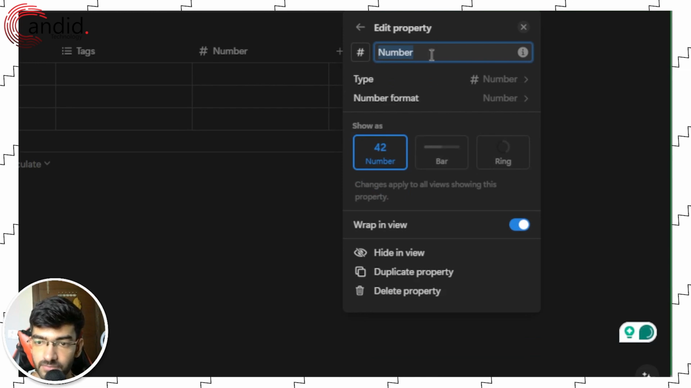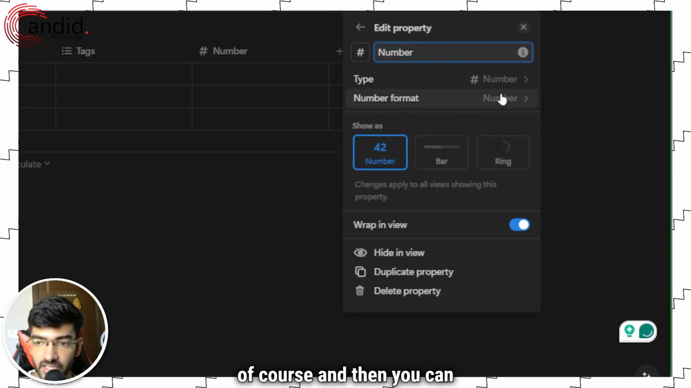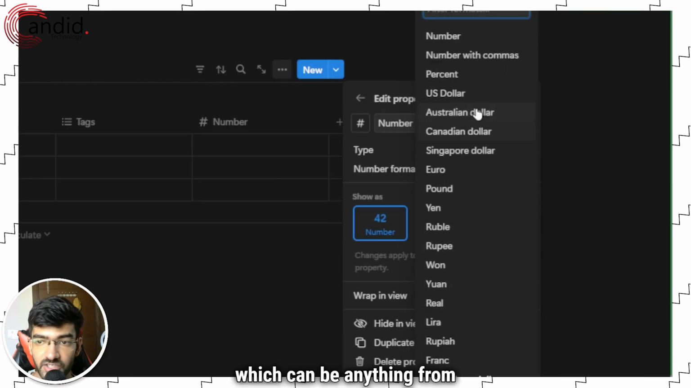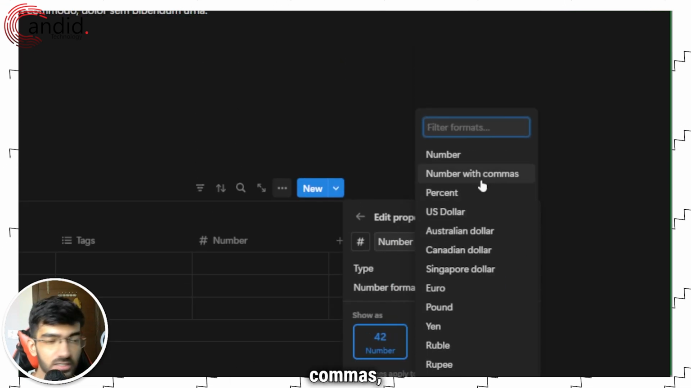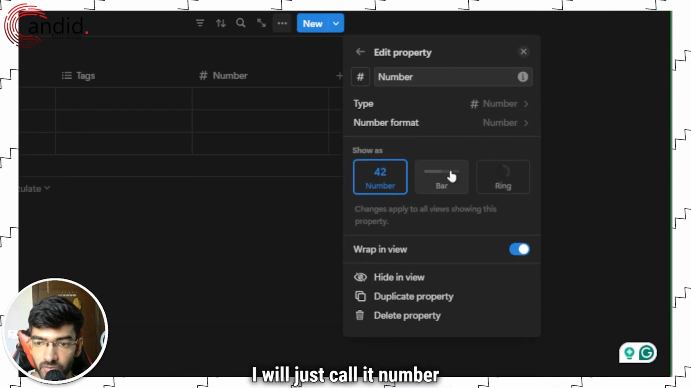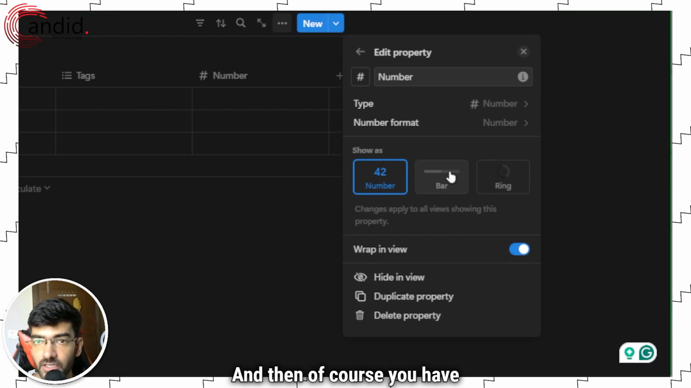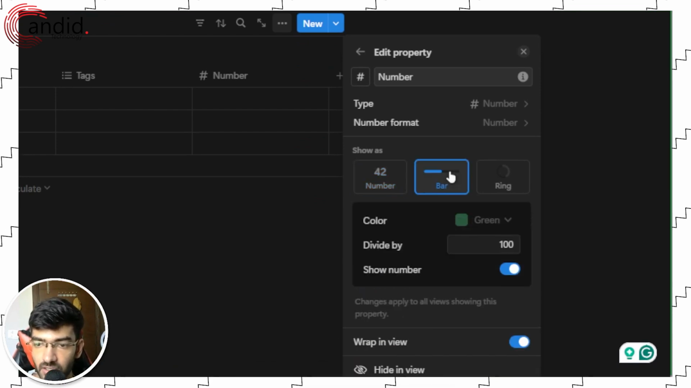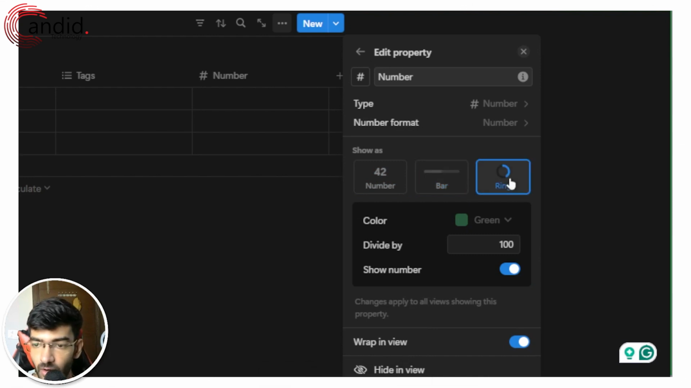So you can change the name of it, of course, and then you can change the number format, which can be anything from commas, percentages, US dollars, whatever you want to call it. I'll just call it number for now. And then, of course, you have your show as block, which includes either a bar or a ring.